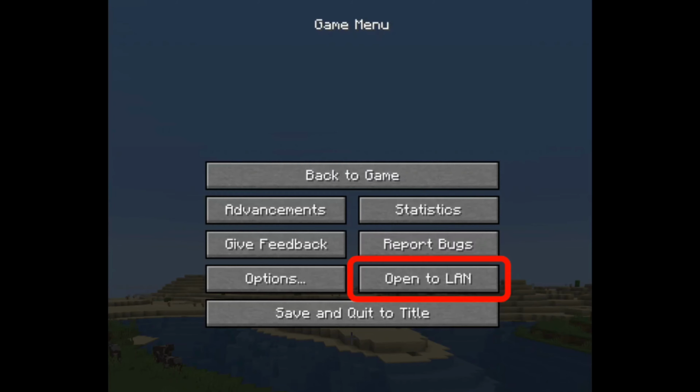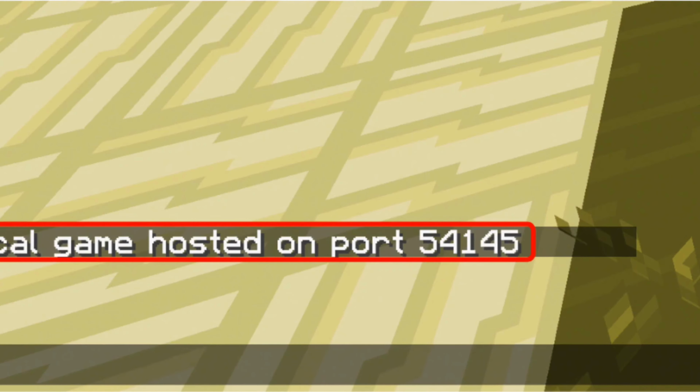After you have started your single player world, press escape on the keyboard for PC and this will bring up the pause menu. Then in the lower right corner, select the open to LAN button and customize your multiplayer options. Then lastly, select start LAN world in the lower left corner and a 5-digit LAN number will pop up in the chat. Make sure you remember it.